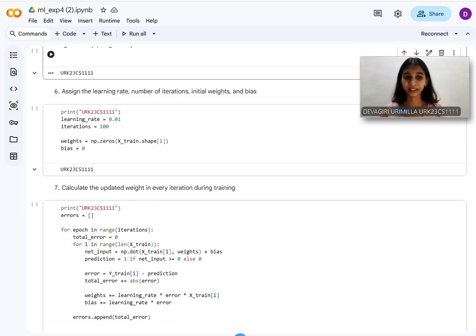And coming to the next, I initialize the parameters. Learning rate is set to 0.01, iterations is equal to 100, weight is set to 0, and bias is also set to 0. These values will be updated during the training.